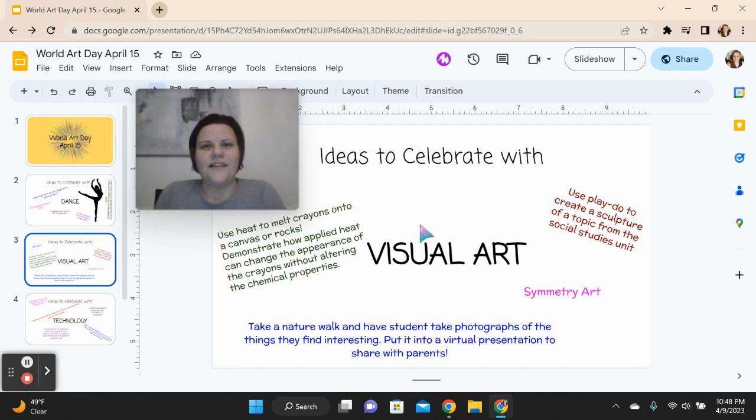It's also really fun to include science in your art. Always fun. There are a lot of activities that you can do with bubbles, ideas that you can do to show physical changes and chemical changes as well. But I wanted to focus on the physical changes where you can use heat to melt crayons onto canvas or rocks.